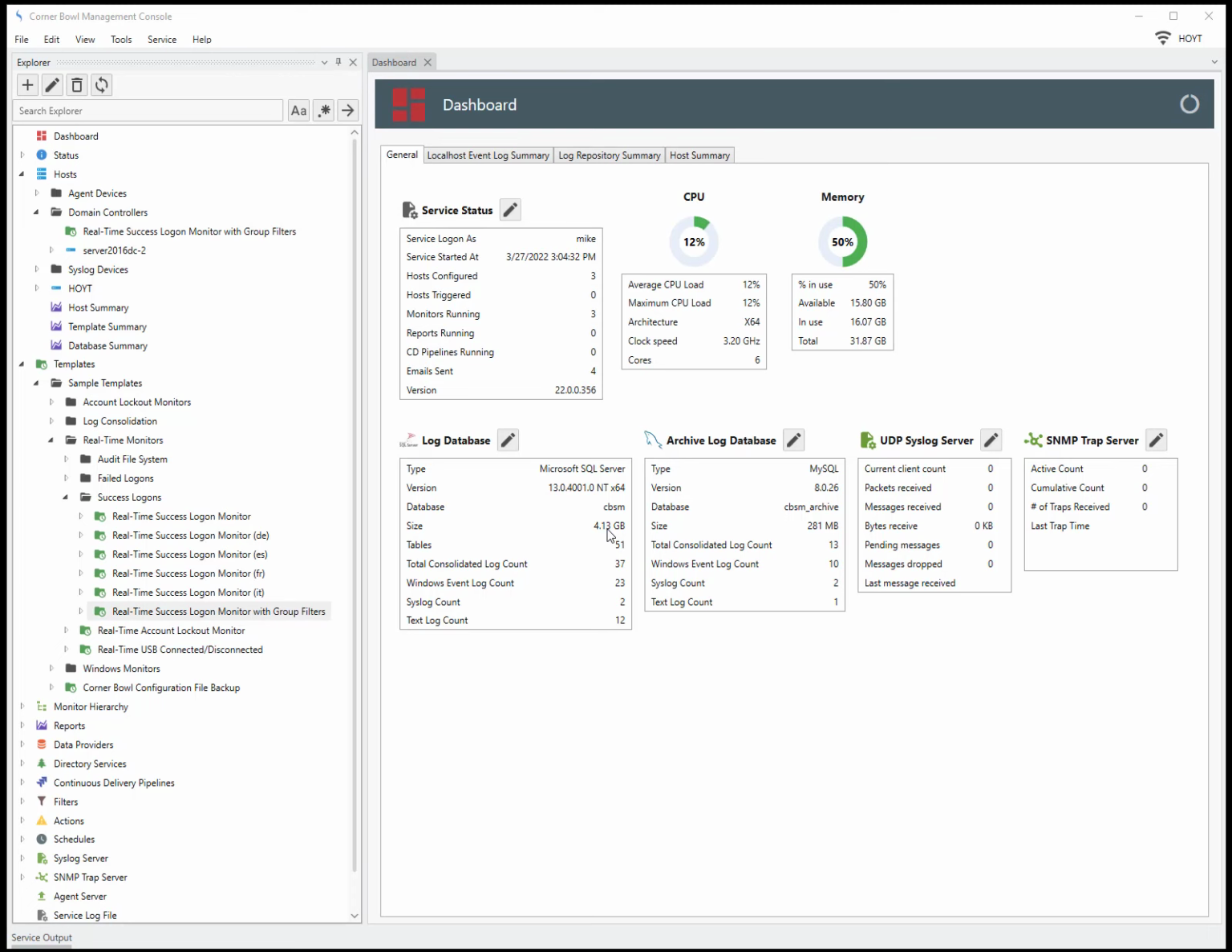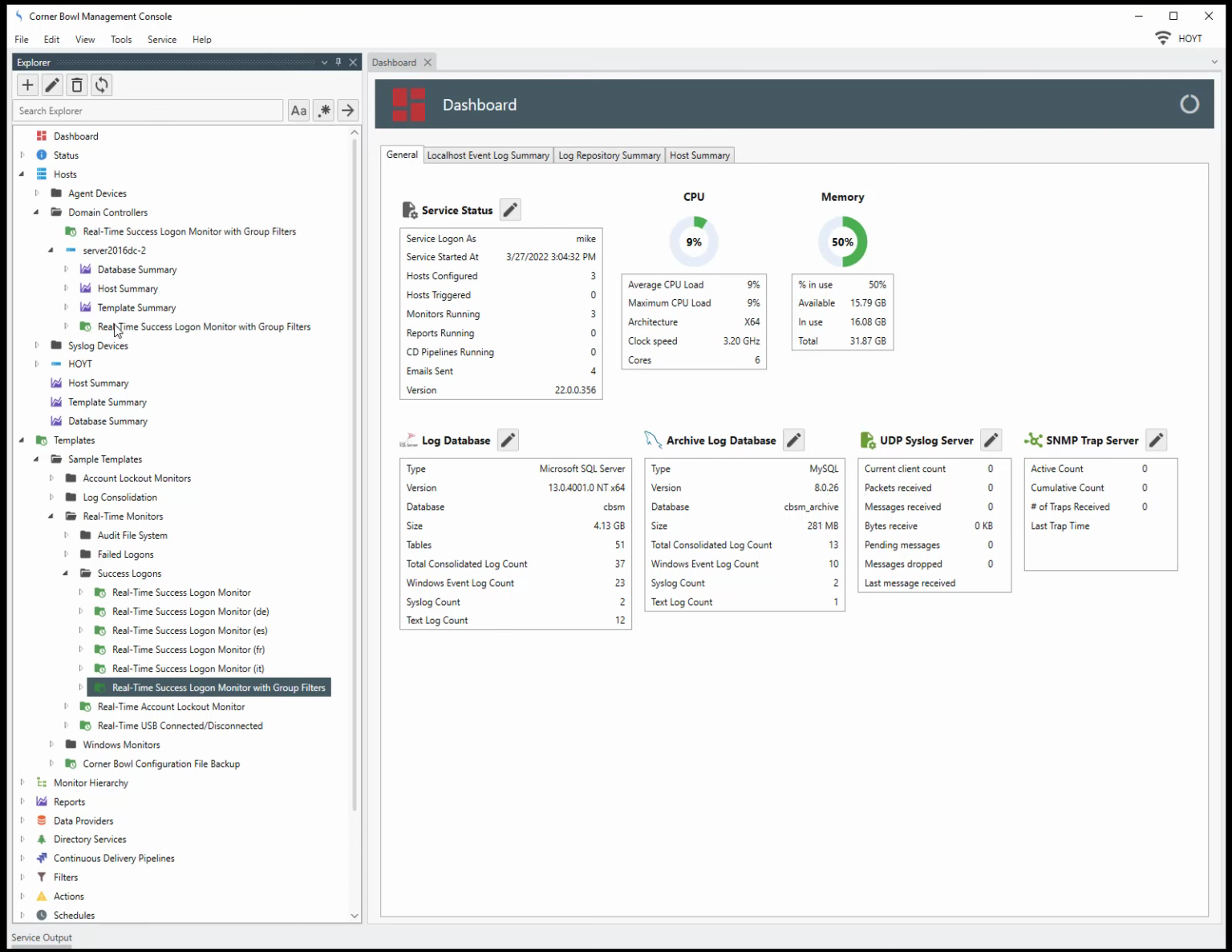Now, back in the Explorer view, if we expand one of the domain controllers in the domain controllers group, we can see the real-time success logon monitor template assigned to each domain controller. Let's see this in action. First, let's open a real-time security event log viewer so we can watch all the entries pass through the software.